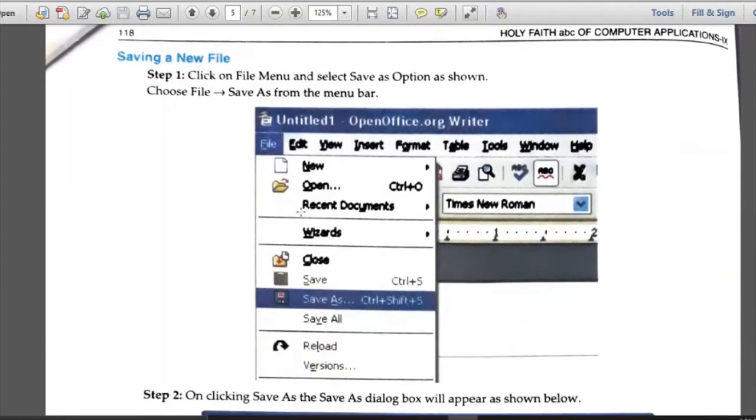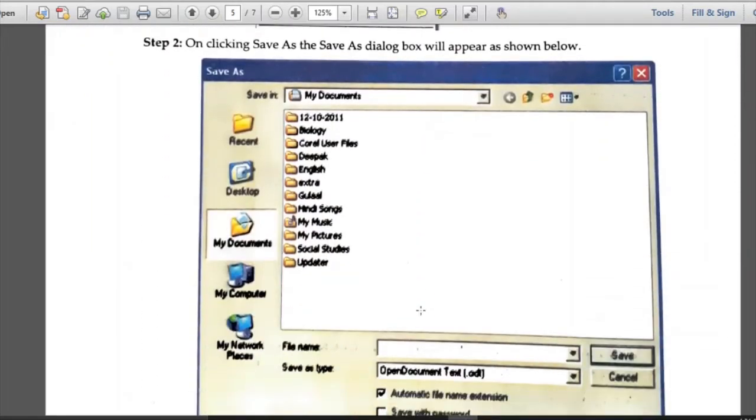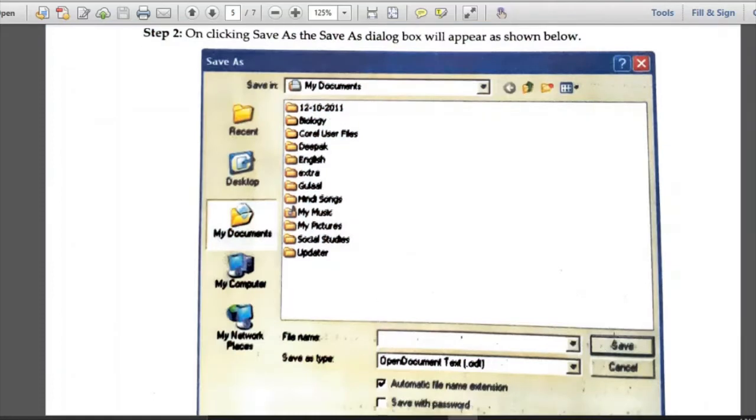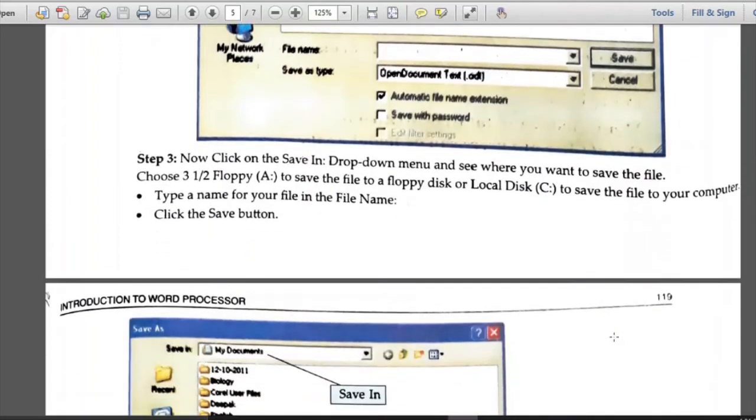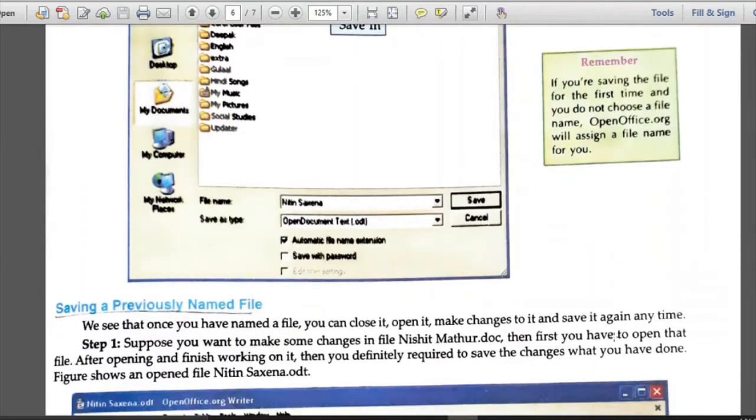So how you can save the document? Just simply click on file and then you can click on save as, or you can use the shortcut control plus shift plus S. So a dialog box will appear. You can choose where you want to save your file in this given computer, or in which folder you want to click. For example, I want to save in my documents. I will click on my documents and can just give a name to my file and can save it. So this is how you can save your file.